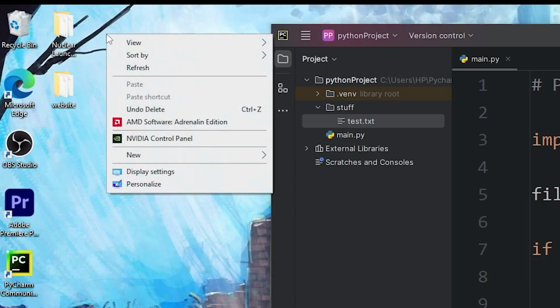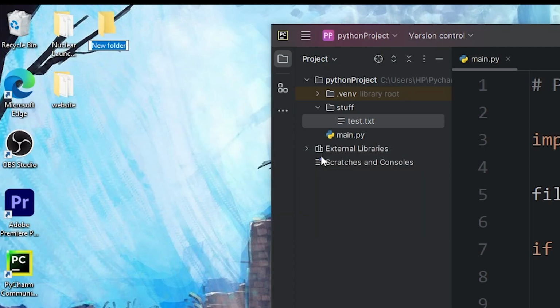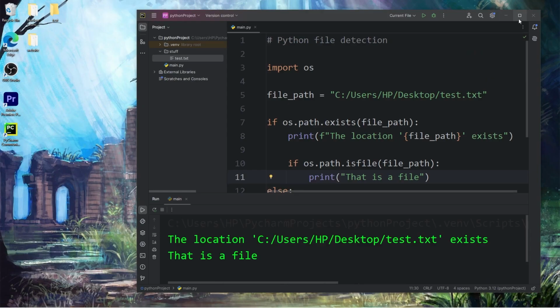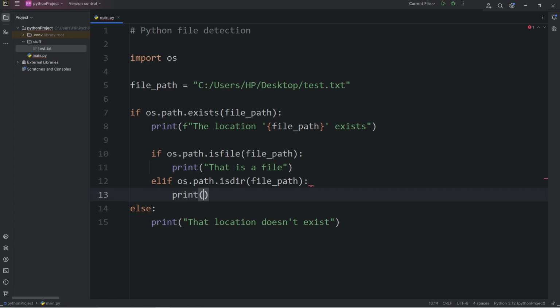I'm going to delete this, go to new, folder. I will name this folder test. To check to see if a location is a directory, let's add an else if statement. Else if os.path.isdir, meaning is directory. This is a method. We'll pass in our file path. If this is a directory, a folder, I will print that is a directory.